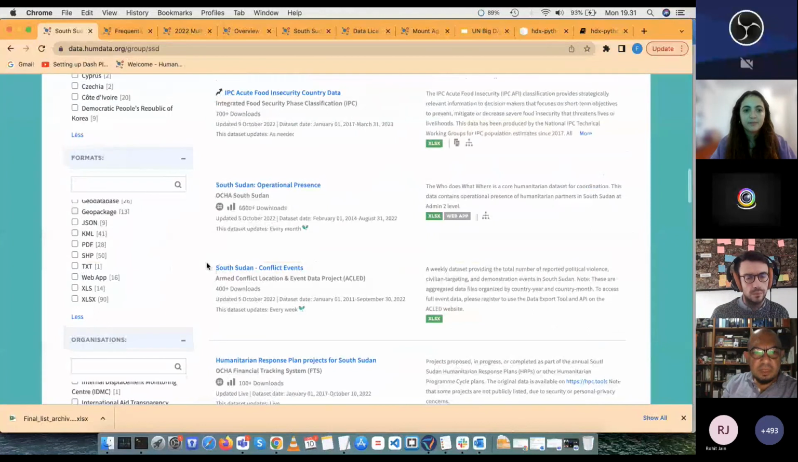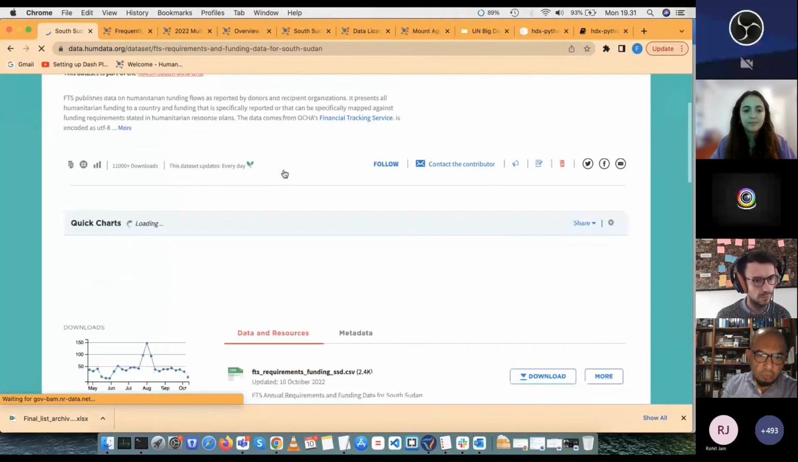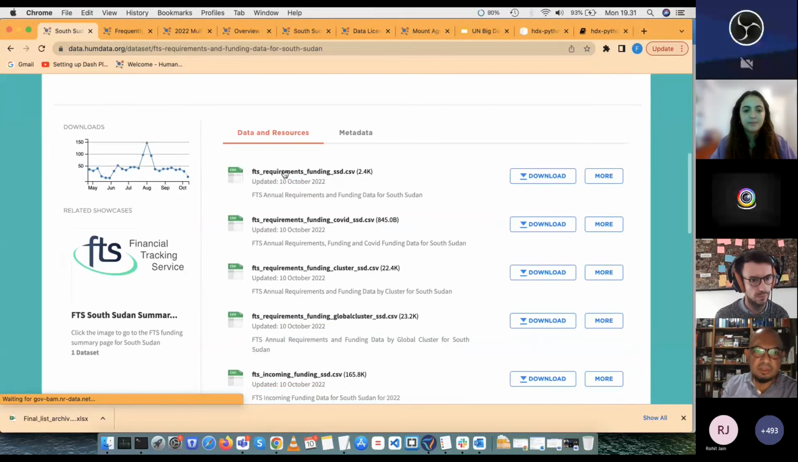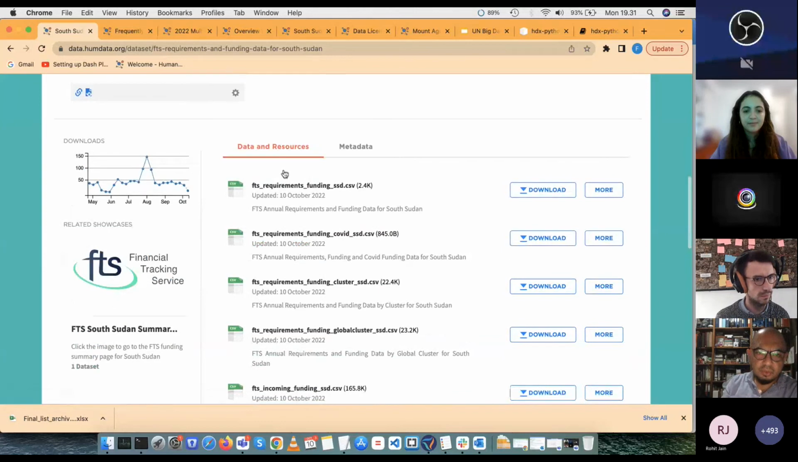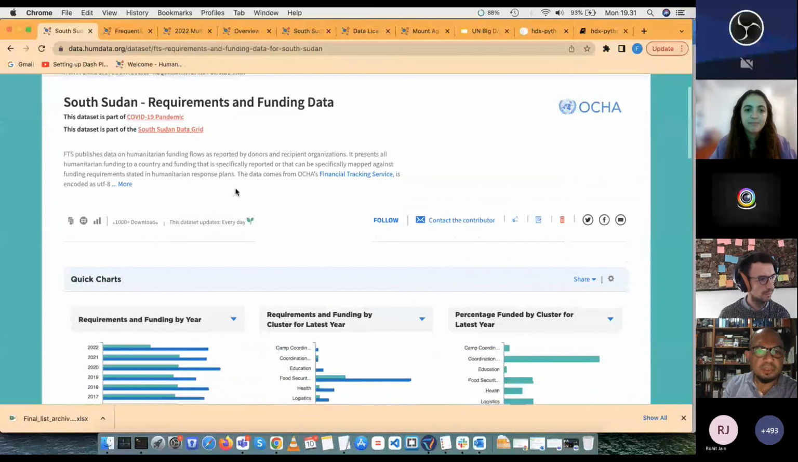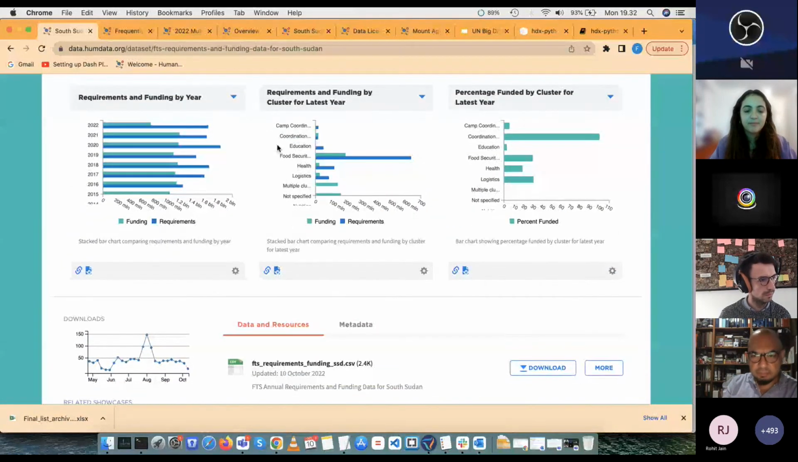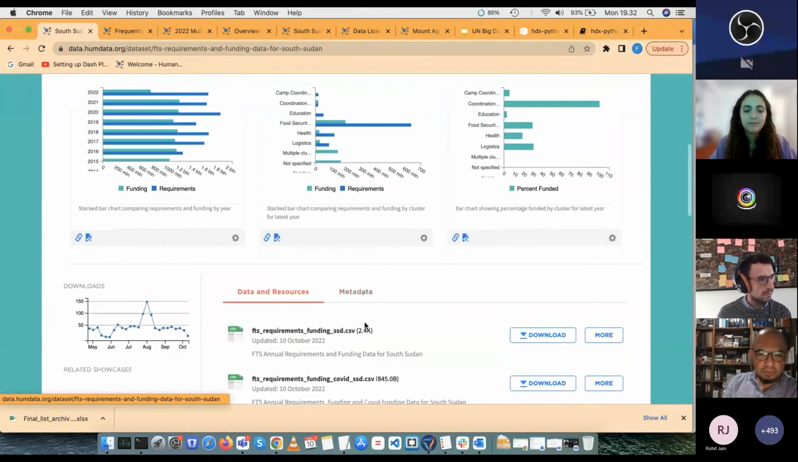When you click on the datasets, you should also be able to see two tabs. One of the tabs is related to the data and the resources. For example, what we are looking at here is South Sudan requirement and funding, which is part of the COVID-19 data explorer that I showed you before, and the South Sudan data grid. Here is what we call the quick chart, which we are enabling to produce based on the information that we have here.